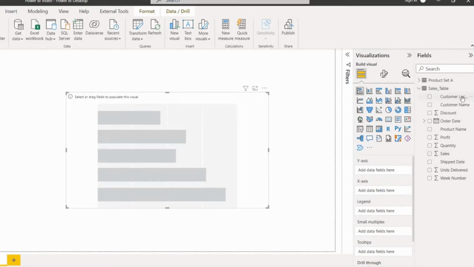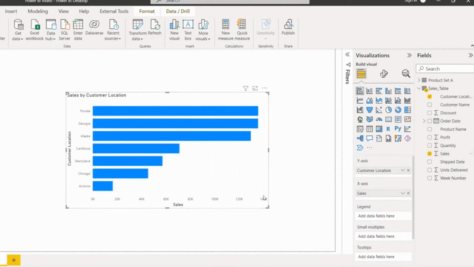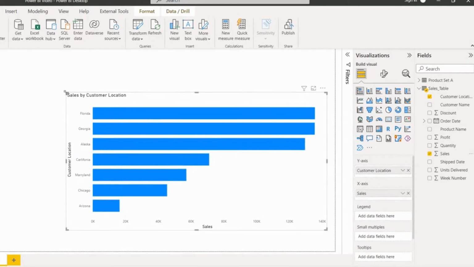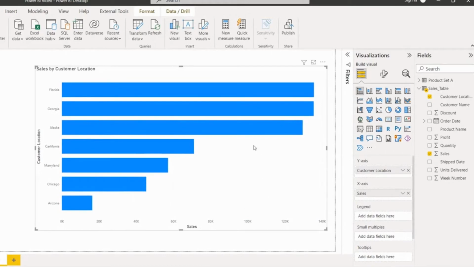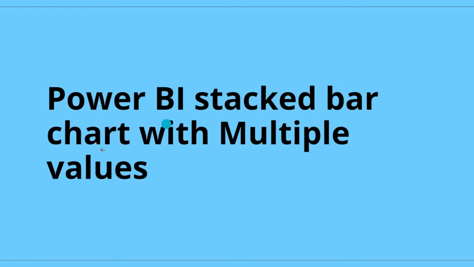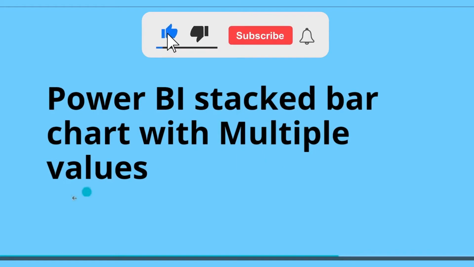In the y-axis, drag and drop the customer location, and in the x-axis, drag and drop the sales field. Here you can see the stacked bar chart displays the sales value based on the customer location. This is how we can add the stacked bar chart in Power BI. In addition, we will also cover the Power BI stacked bar chart with multiple values. Now I will show you how to display multiple values in the stacked bar chart.